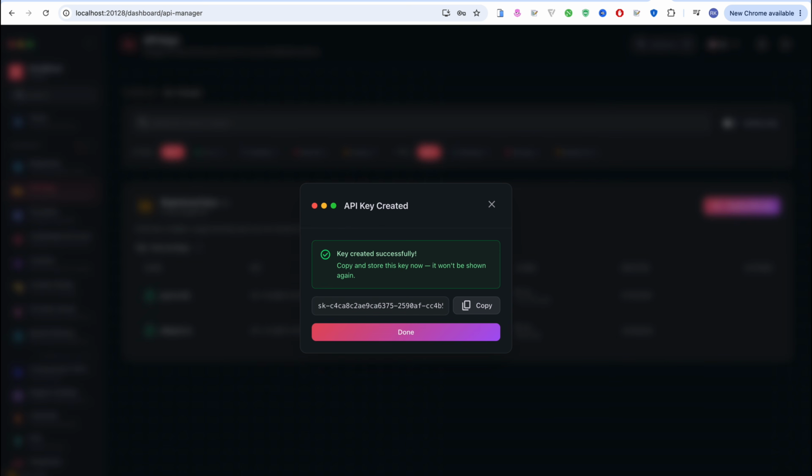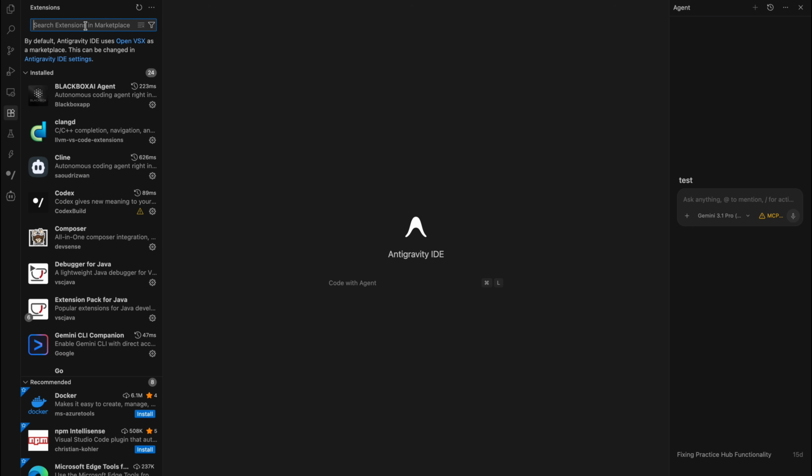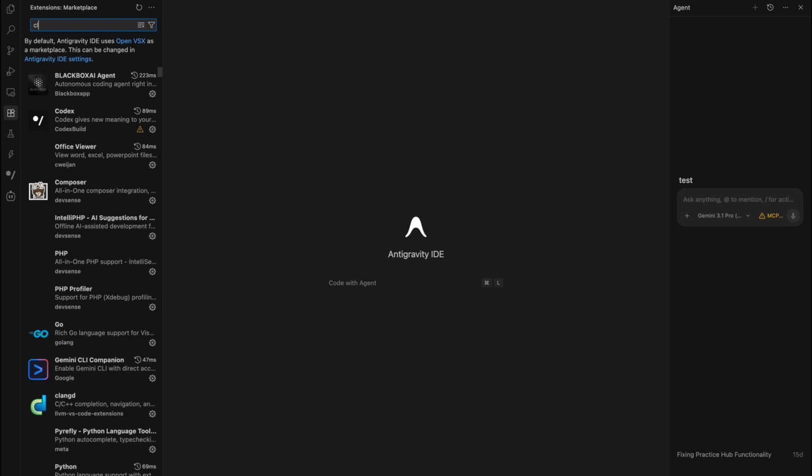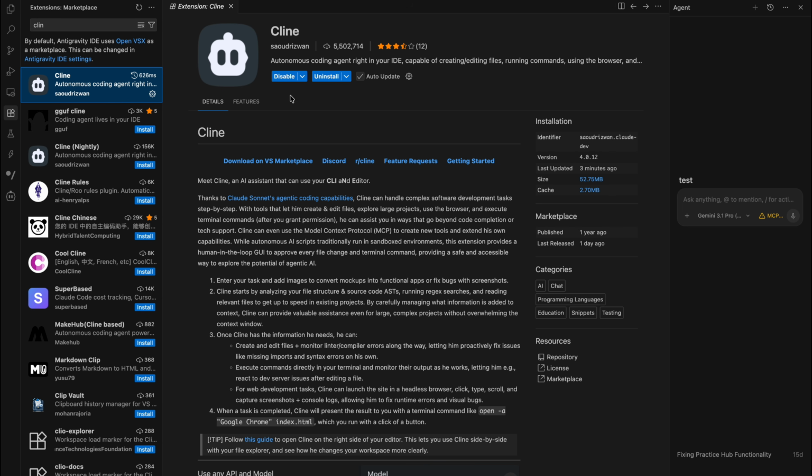Now we have to open the anti-gravity here. So as you can see, I have opened the anti-gravity and the test project here. You can see the folder name. Now what you have to do is simply go to extensions here, and search for Cline here, and here you got the Cline. Just click on it and install this. I have already installed it, so I will just skip this part.